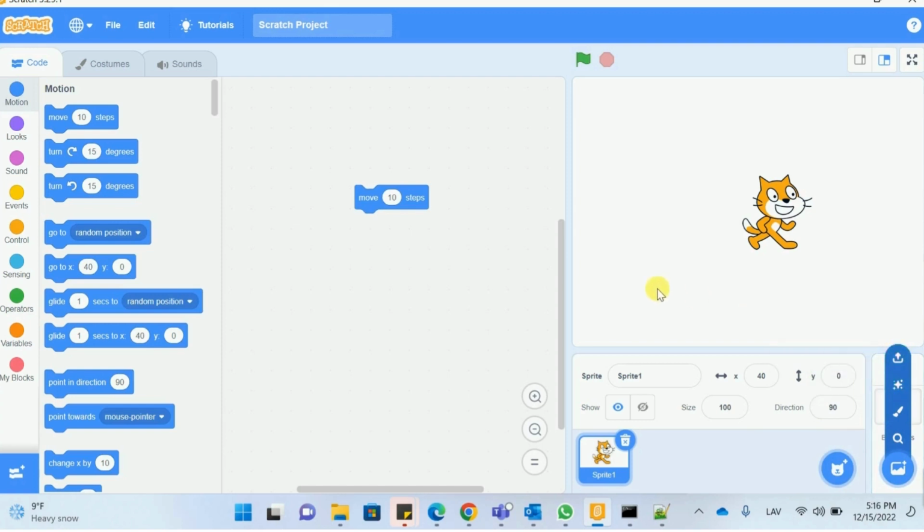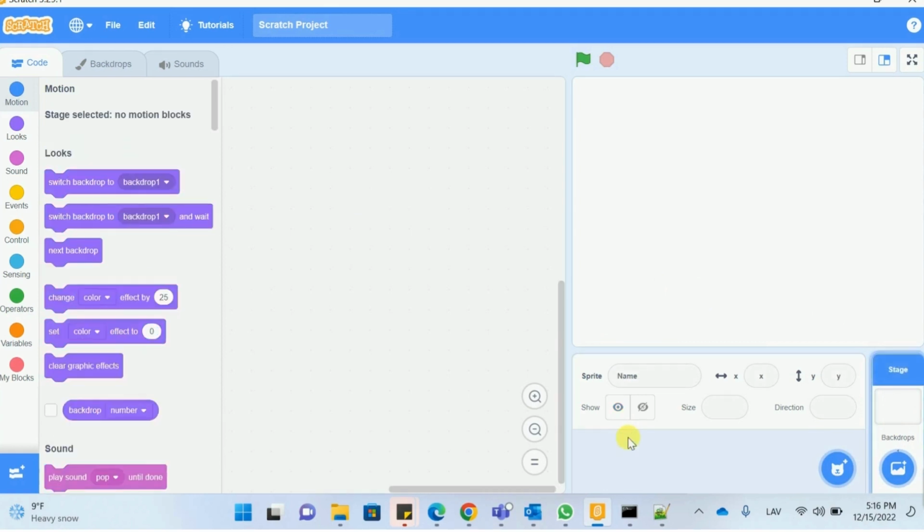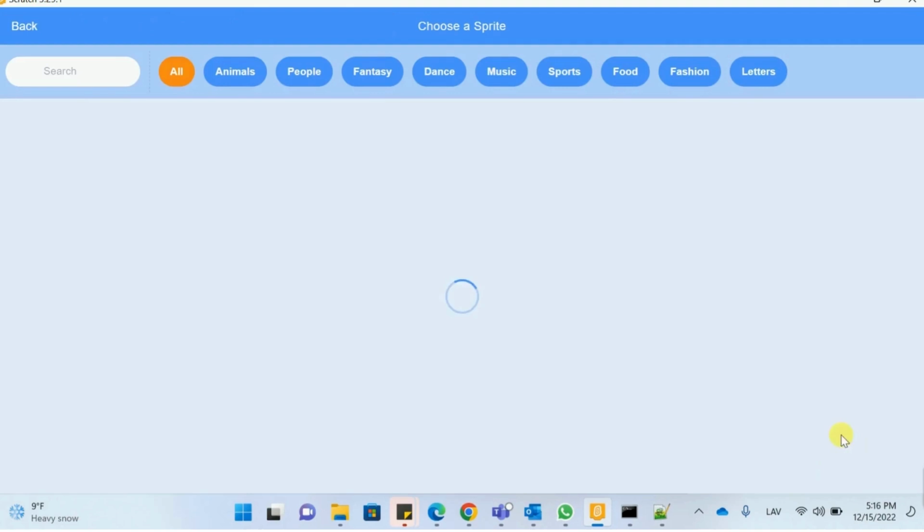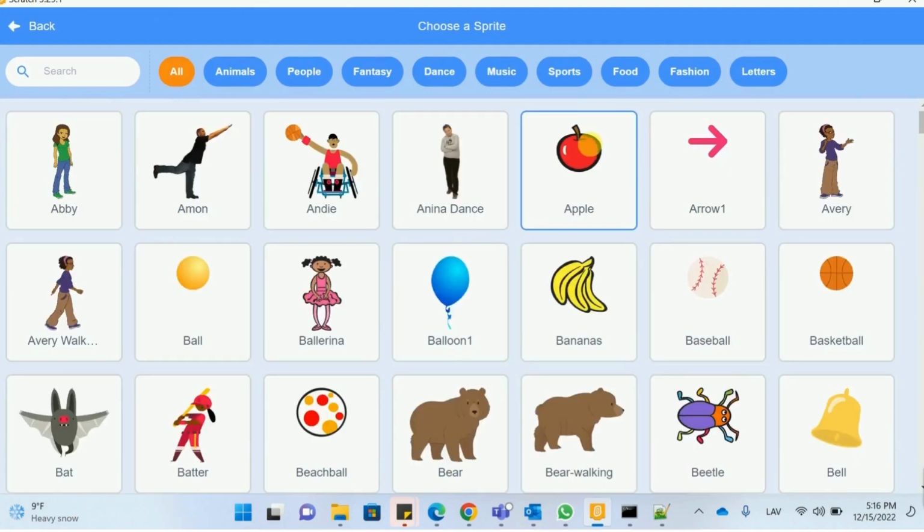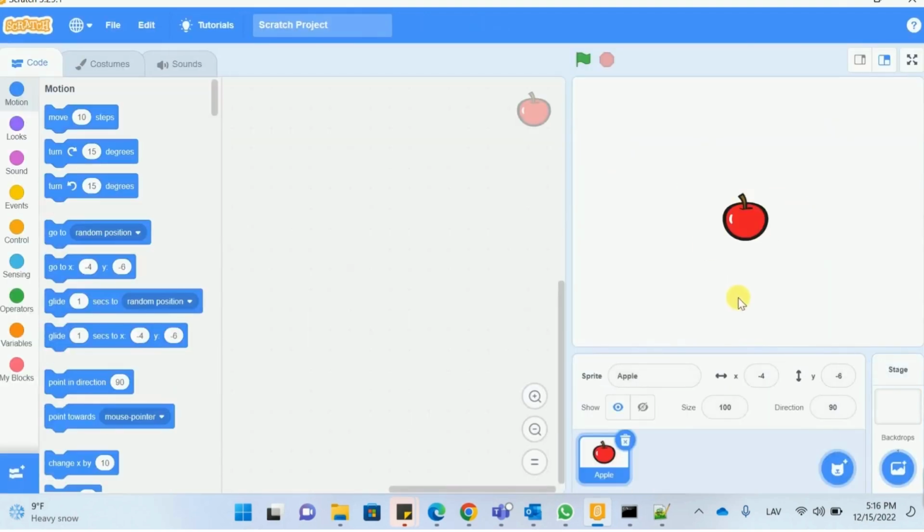Let's start the first part of our new game. First, we need to delete the cat sprite by clicking on this small icon. There are 4 ways to add sprites. Today, we will learn 2 of them. The first way is by clicking this icon and choosing from the sprites. This, for example. The second way, we can choose the sprite from our computer.